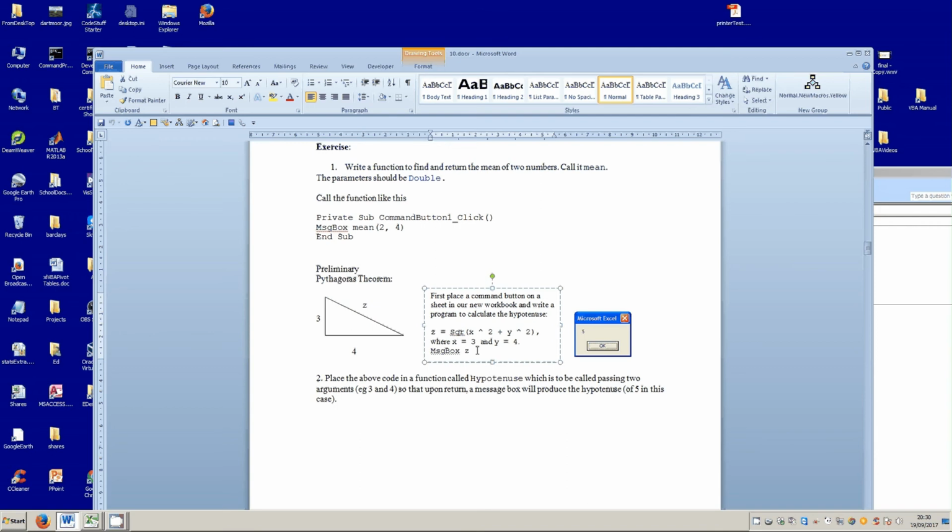Well, that's all very well. You can try that code out. Don't forget to dim z there. But I would like you to put that into a function and call the function and pass into the function the values of 3 and 4, which is described here. That would make a nice exercise.